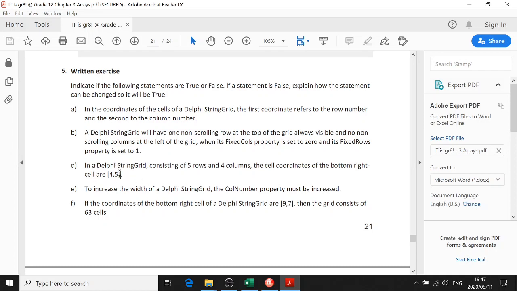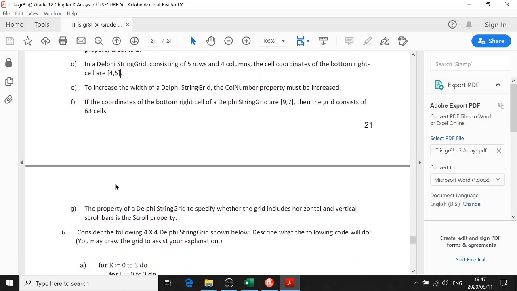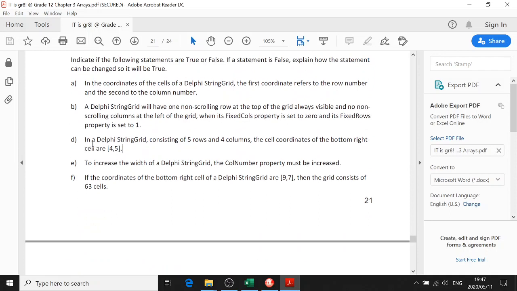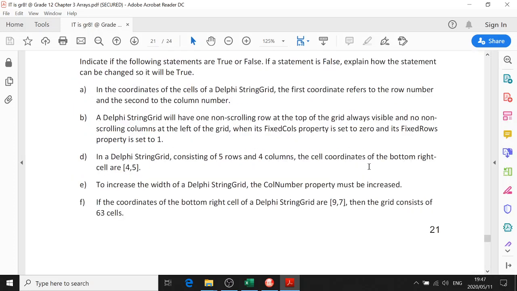Oh, C is missing. Well, it's actually D, isn't it? So we'll just carry on with D in this electronic book, but in your textbook it's C. Anyway, in this question: in a Delphi string grid consisting of 5 rows and 4 columns, the bottom right cell is column 4, row 5. Well, I'm going to use a spreadsheet rather.